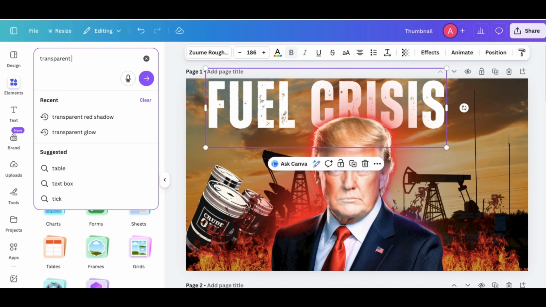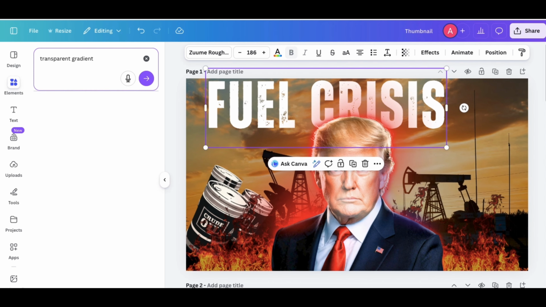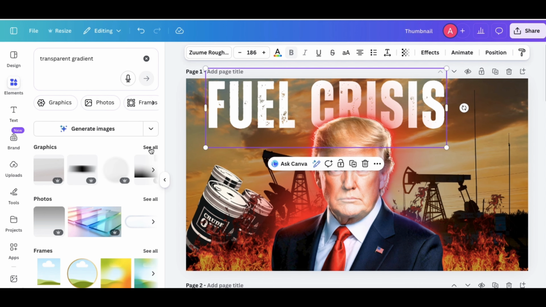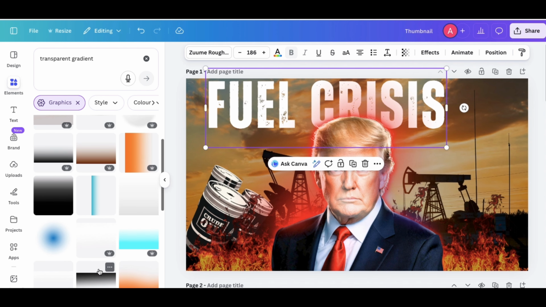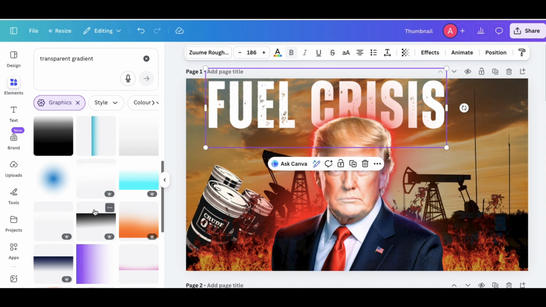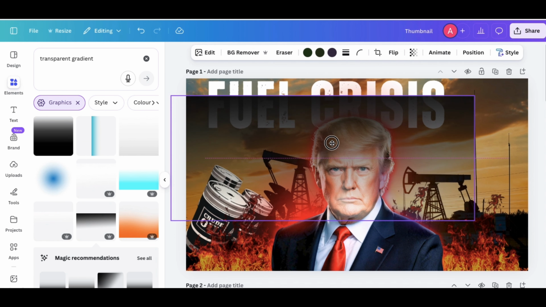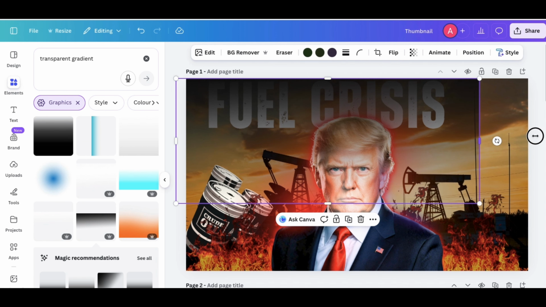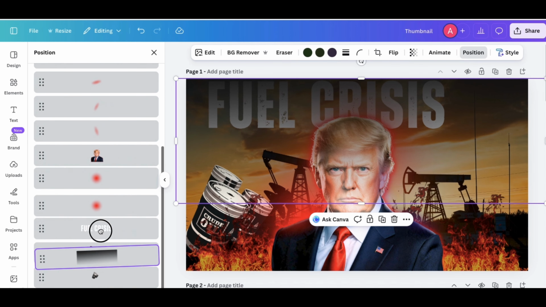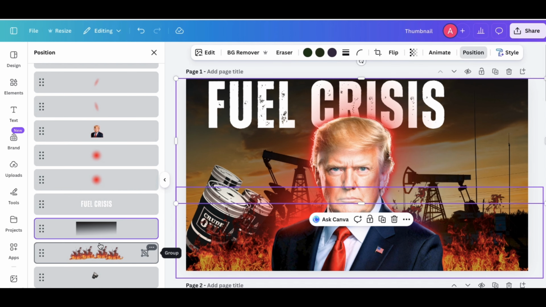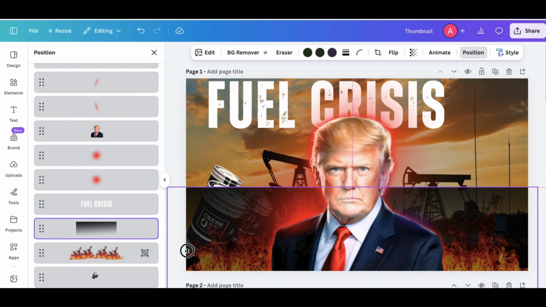In the final step, in the Elements tab, search for Transparent Gradient. Arrange it behind the main text. This will help the text pop out of the background. Like this, we have our final thumbnail design ready.